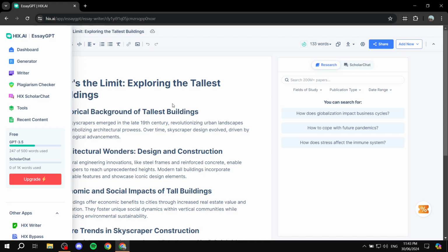There's a lot of templates, a very friendly user interface, and just AI, so it's going to be very easy to use.